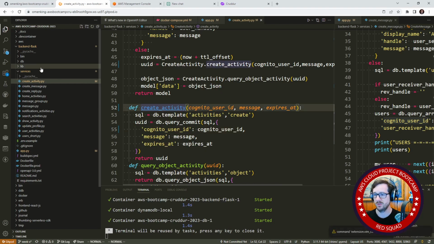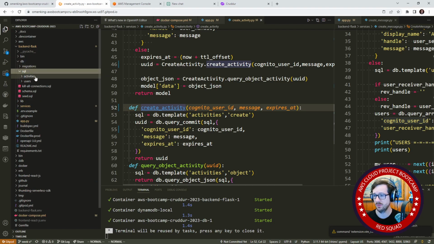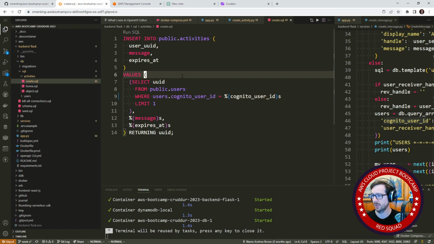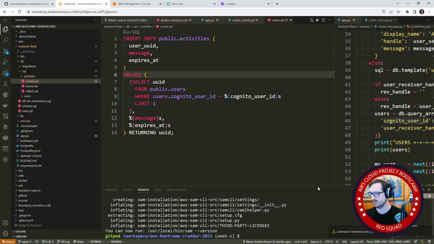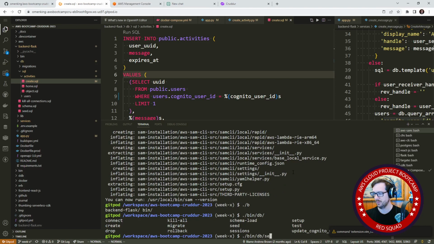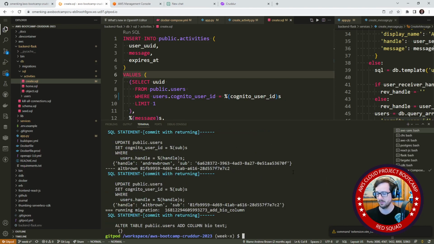And now we can go into our activities create over in our SQL. So that would be in our DB directory, our SQL, and then we have activities create. And so instead of passing the handle, we are getting it from the Cognito user ID. Okay, and so that way we'll create in the correct context that we want it to be in. I'm going to go over here to anything, and I'm just going to do a bin db setup. And so that's going to set up our database there. So that looks really good.